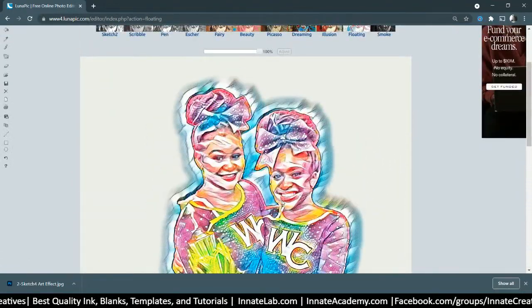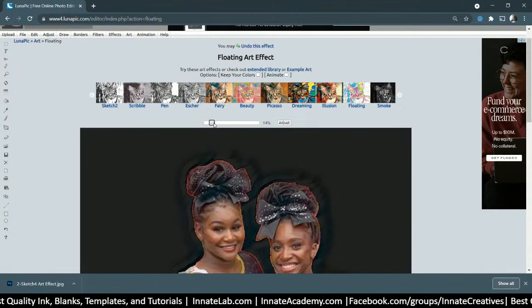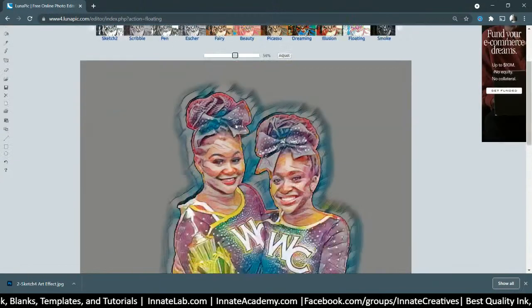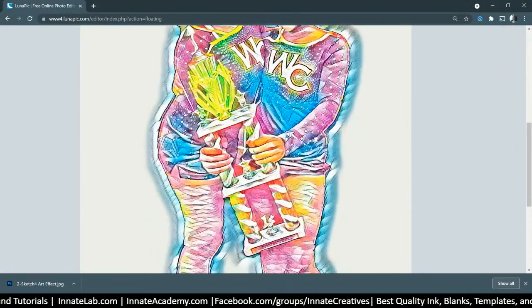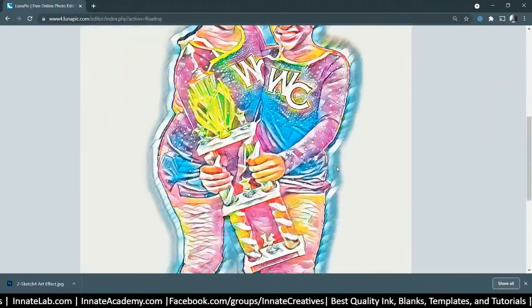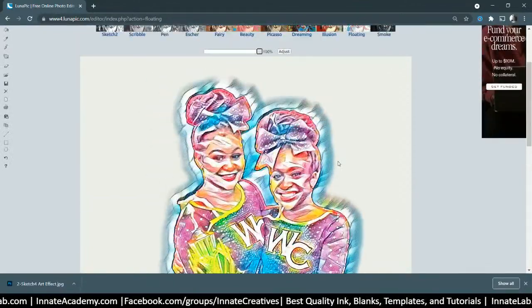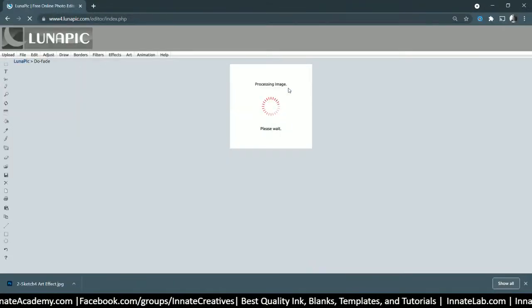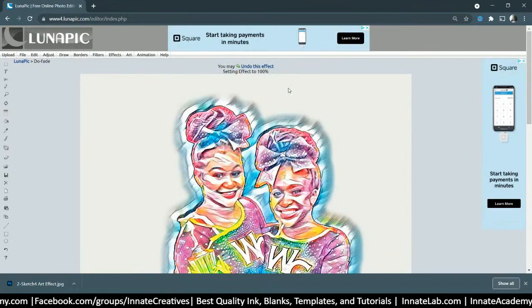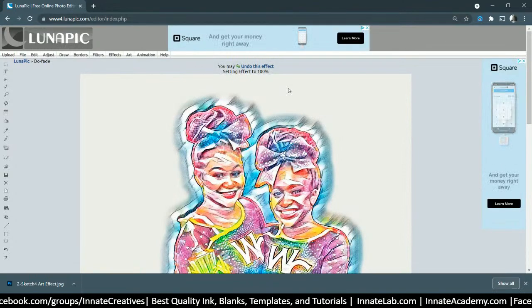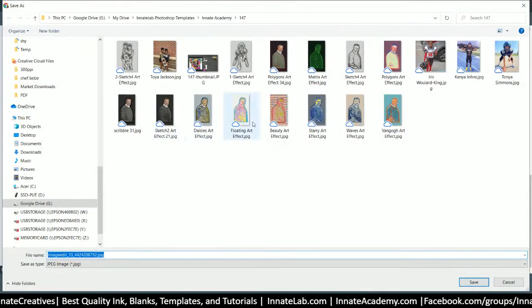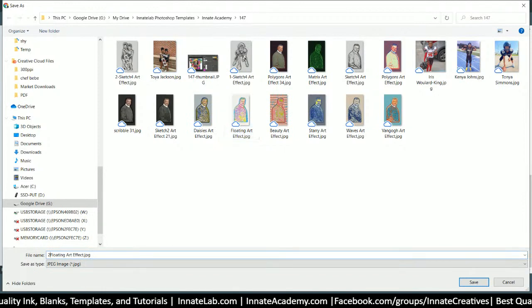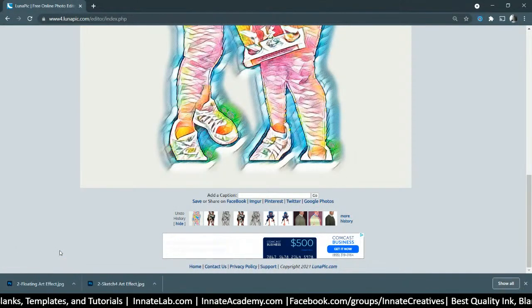I really like the colors that it came up with for this. However, you are welcome to, like I said, play with those adjustments if you need less. But I always crank it up to the extreme and then pull it in and let Photoshop handle my adjustments. So this looks good to me. I'm going to go ahead and hit adjust here, and once it has adjusted, I can hit save. This one is called floating art effect. I'm going to change that to a 2 just so I know that's my second photo.